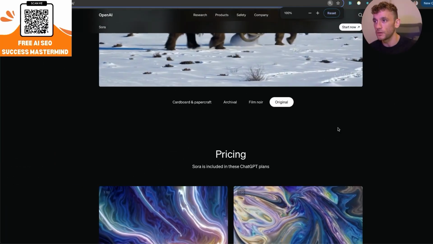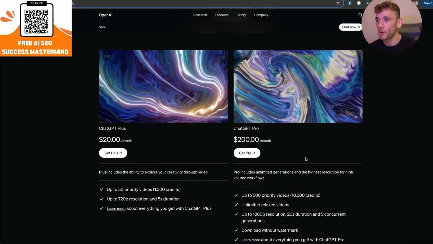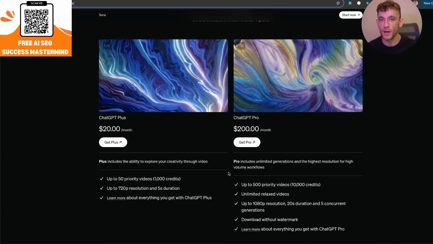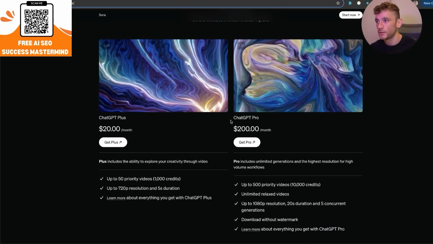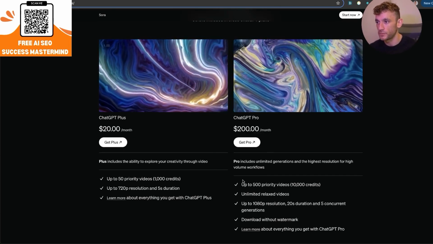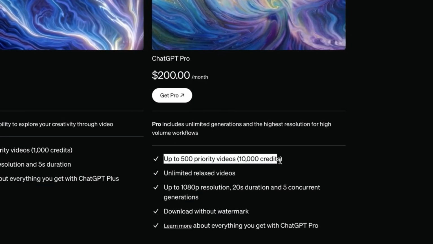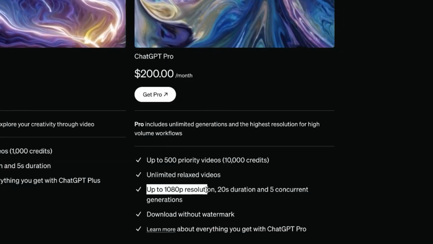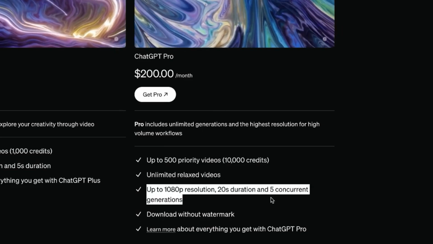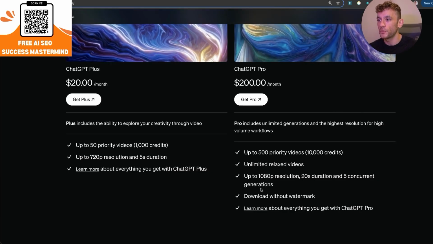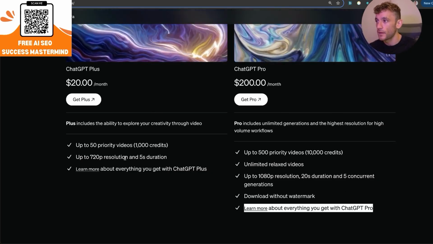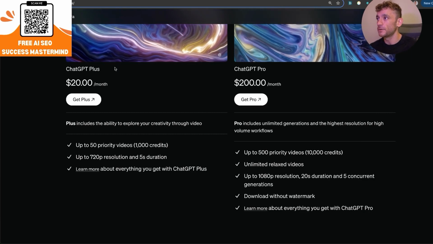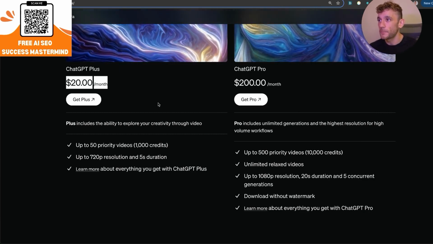Now if you are using ChatGPT Pro, and it's quite smart what they've done here, they've kind of bundled Sora access directly with ChatGPT to sell $200 per month subscriptions. So you get up to 500 priority videos with 10,000 credits, unlimited relaxed videos up to 1080p resolution, 20-second duration, and 5 concurrent generations. Also, you can download your videos without the watermark, and if you are on the ChatGPT Plus subscription, which is only 10% of the price, right?